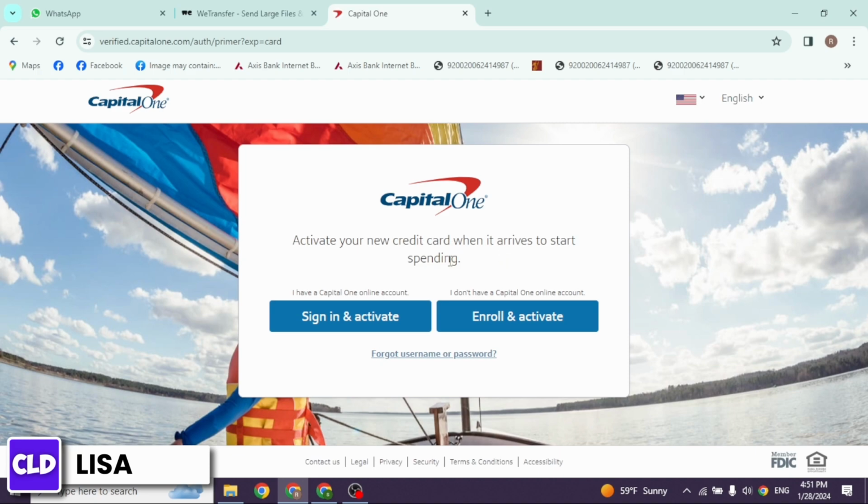Capital One offers popular credit cards with rewards that are easy to redeem. Its cards typically have low or no annual fees, no foreign transaction fees and rewards that can be redeemed with no premium. Over here you will find two options, sign in and activate and enroll and activate.